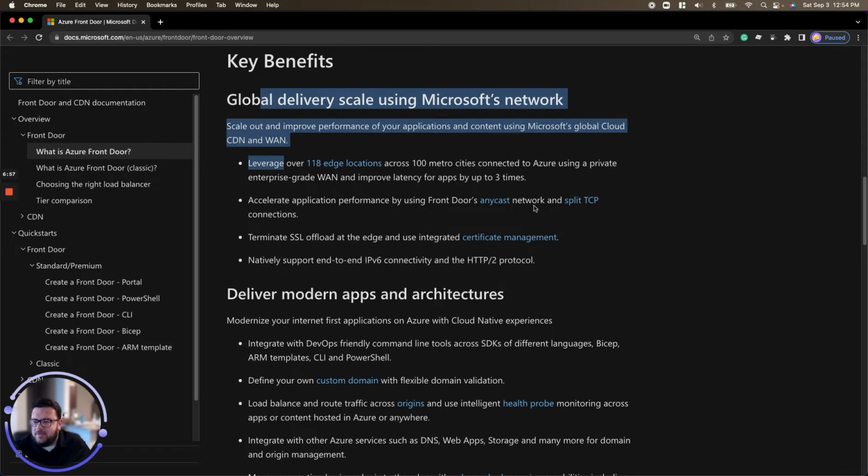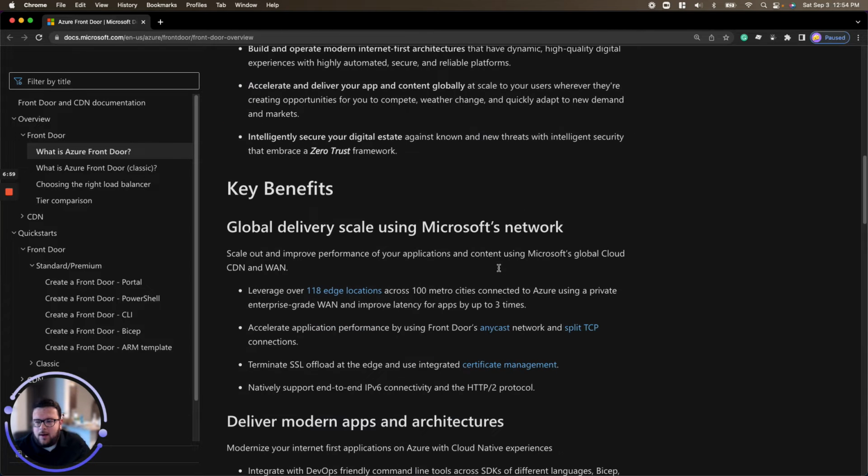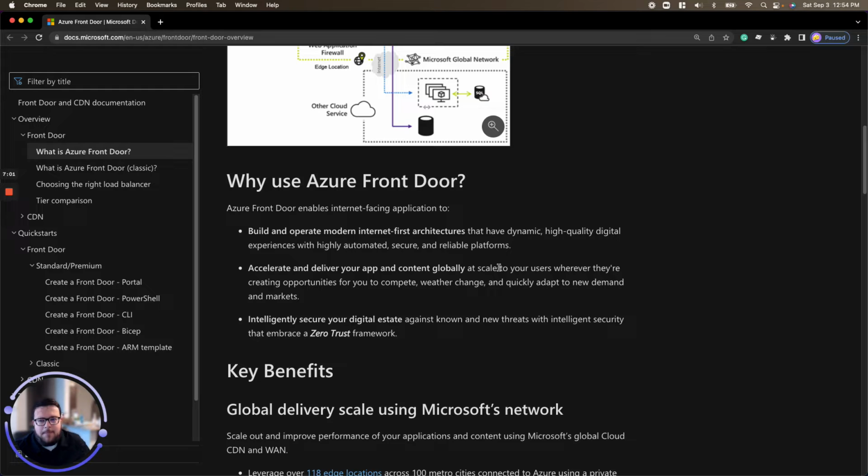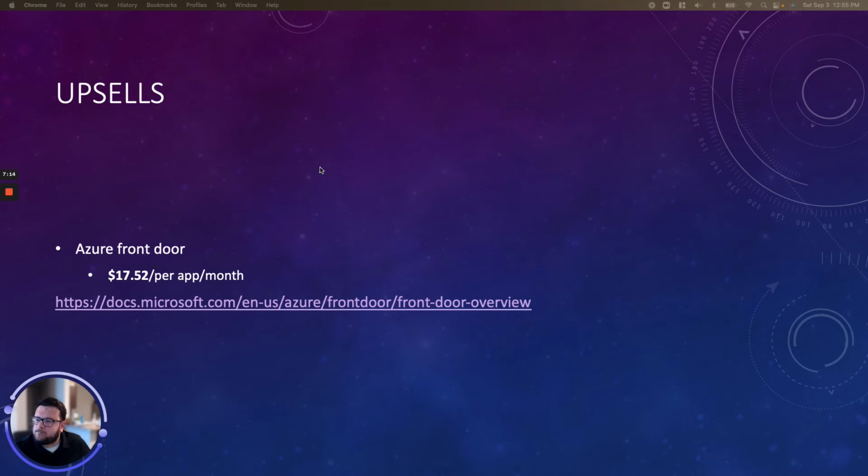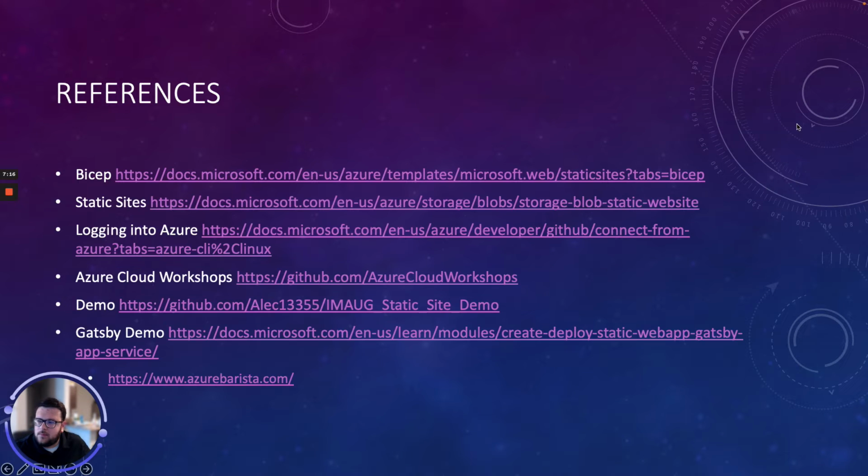And there's some more benefits in here if you want to read all that. These are not benefits just for web apps. These are all the benefits for why you would use Front Door altogether. And it's just an upsell saying, Front Door does work with this. And here's some references I have for the nitty-gritty stuff.